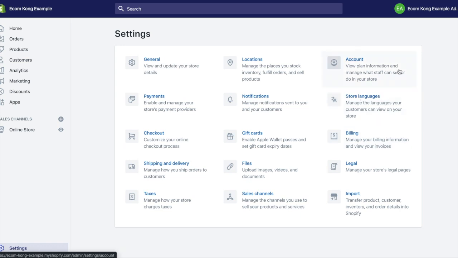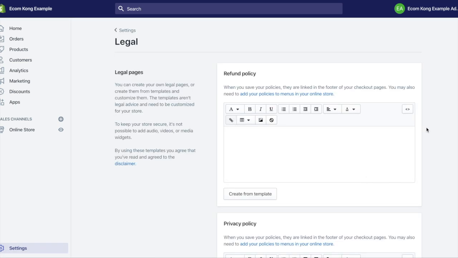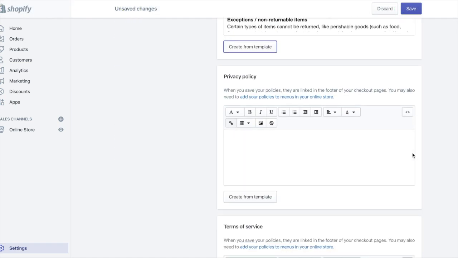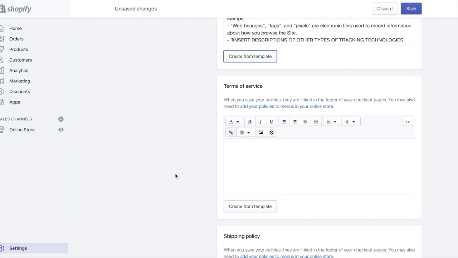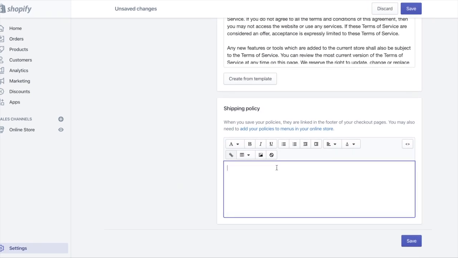So remember before I said, don't worry if you're not a lawyer, because Shopify gives you their templates. So all you have to do is create from template. Create from template. And you do this for all of them except for the shipping policy. We'll go ahead and throw in a link in the description below of a shipping policy that you can use and throw into this space here, because Shopify doesn't provide you with a template.